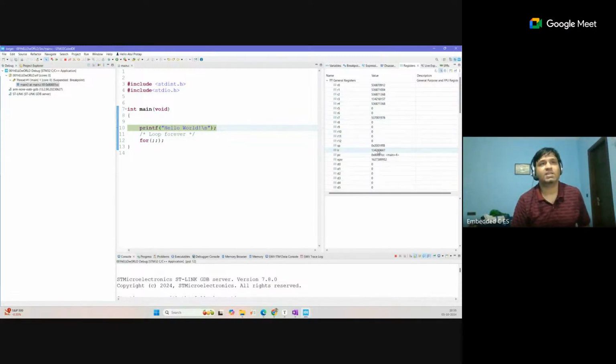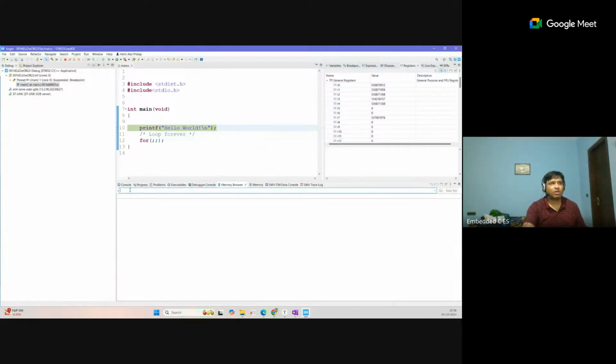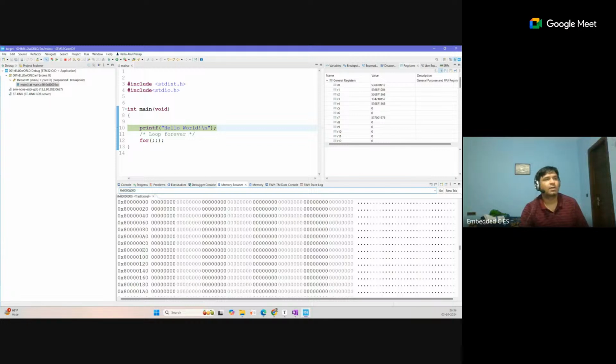So you can see the data of each microcontroller as well. In the memory browser, you can put any memory address of the microcontroller, like 0x8000012348. Okay, let me open this. Yeah, so you can see I have put this one address.